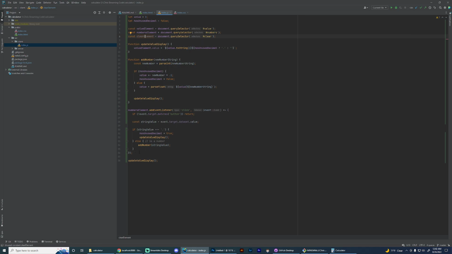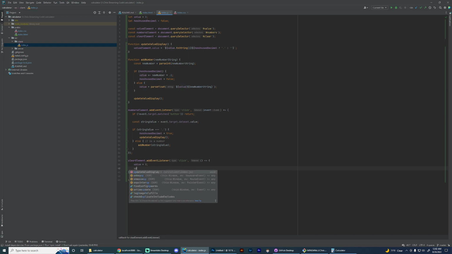element, and now down here with the event listeners, we'll clump all the event listeners together, and then do clearElement.addEventListener, click. Actually, in this case, we don't even need event because we're not going to be using event.target. It just does the clear thing. So here we're going to clear. That basically just means we're going to reset. So we're going to set our value back to 0. So value equals 0. And then we have to call updateValueDisplay to update the value.